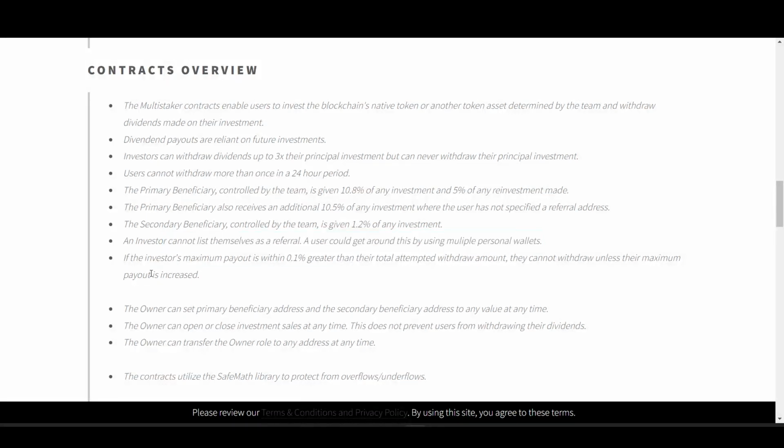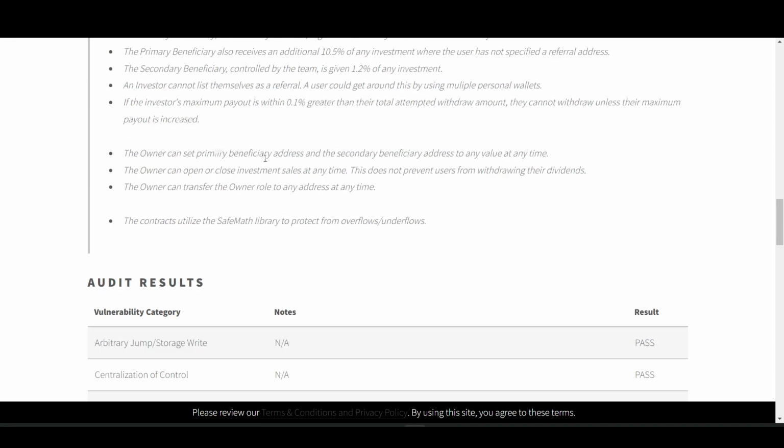That's pretty cool. If the investor's maximum payout is within 0.1% greater than their total attempted withdrawal amount, they cannot withdraw unless their maximum payout is increased. The owner can set the primary beneficiary address and the secondary beneficiary address to any value at any time. The owner can open or close investment cells at any time. This does not prevent users from withdrawing their dividends. The owner can transfer the owner role to any address at any time.